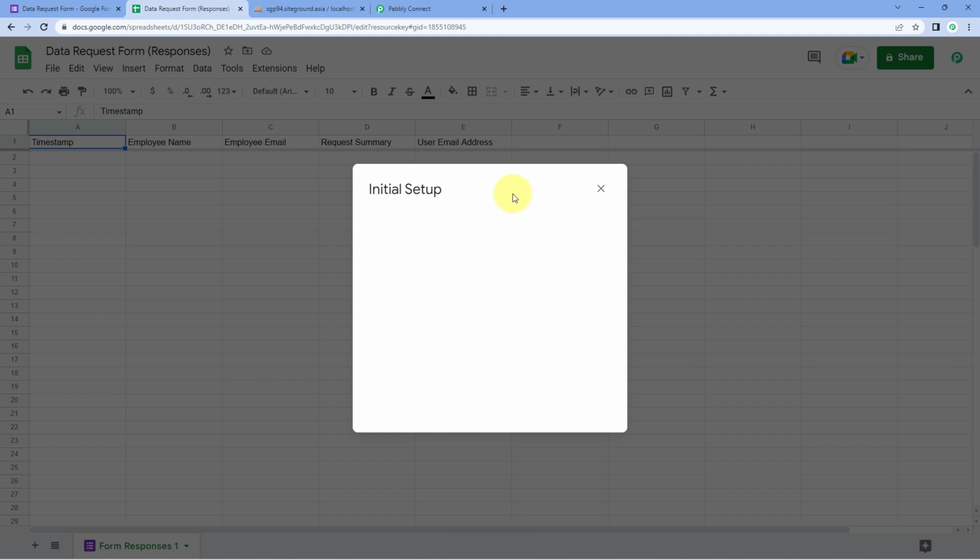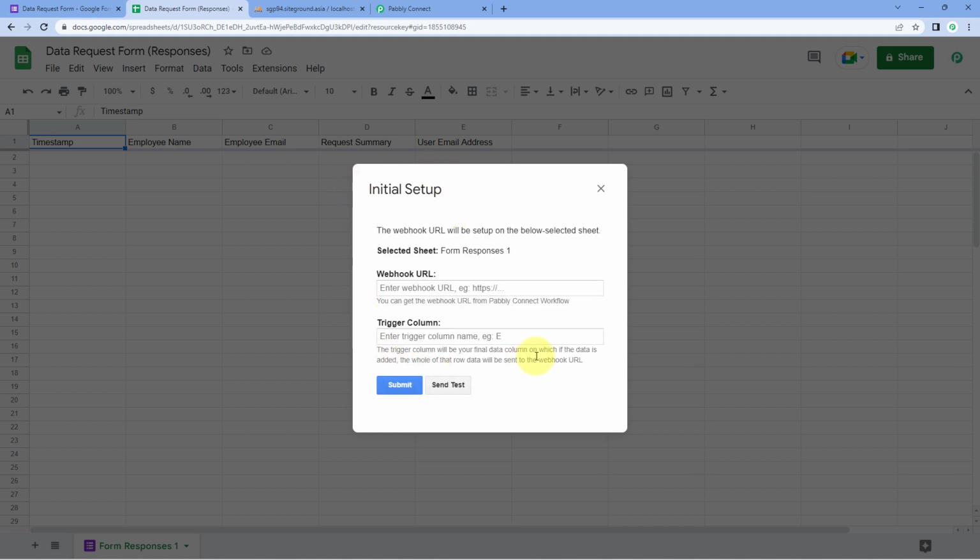After clicking on Initial Setup, we can see that this box appears in front of us, and it is basically asking us three different things. First one is the selected sheet, second one is the webhook URL, and third one is the trigger column. Now here, in selected sheet, because in this Google Sheet we have only one sheet named Form Responses 1, by default it has selected Form Responses 1. Or if your response sheet has multiple sheets in it, then from which sheet you want to send the data, you have to select it over here.